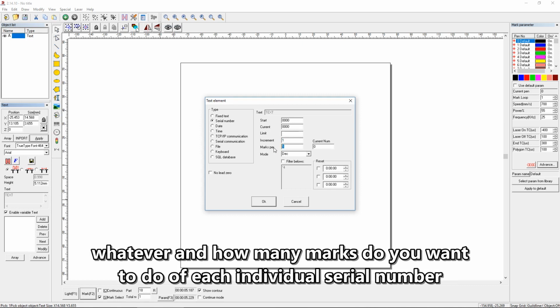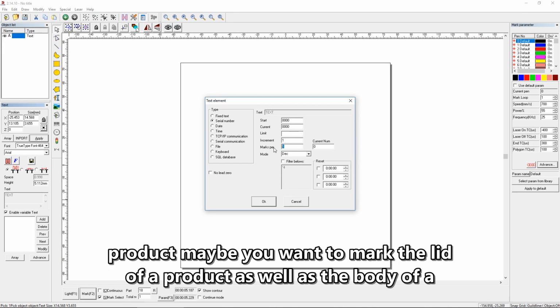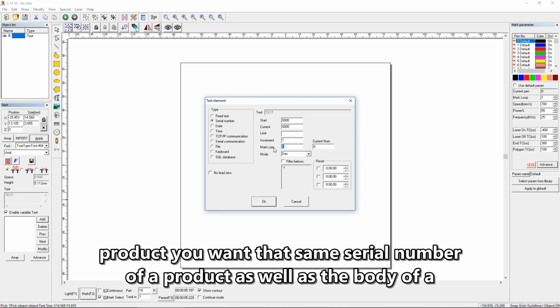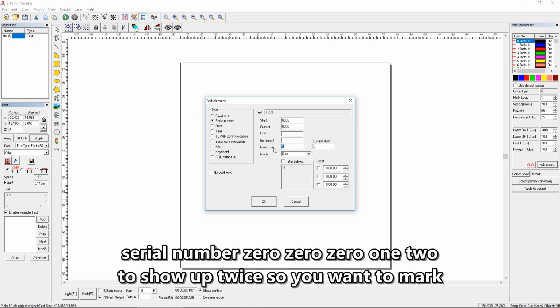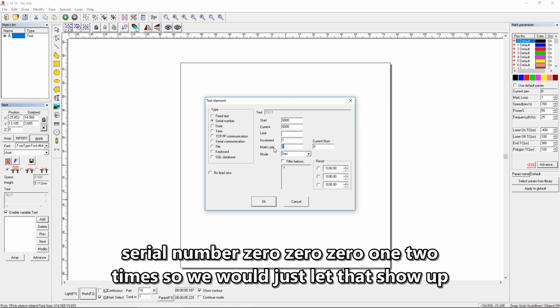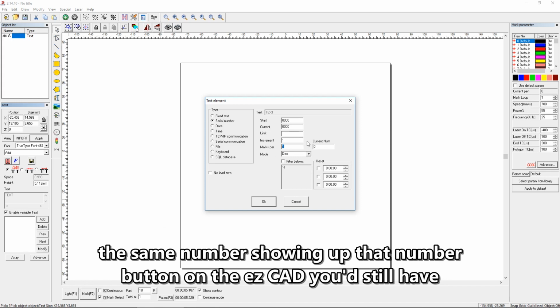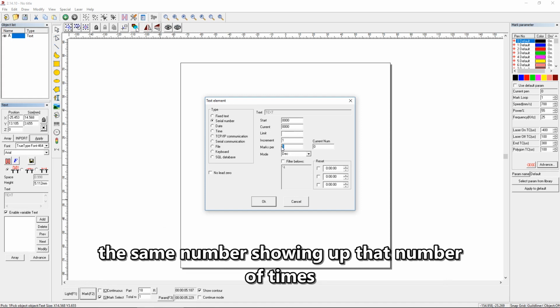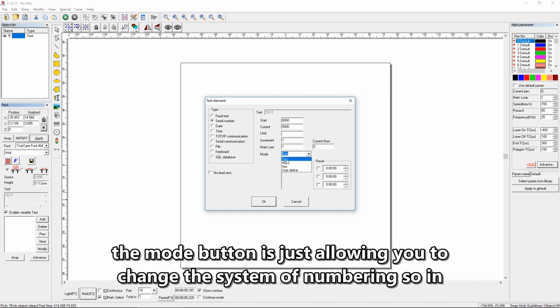So if you had, let's say, multiple parts, multiple components to an individual product, maybe you want to mark the lid of a product as well as the body of a product. You want that same serial number to show up twice, so you want to mark serial number 0001 2 times. So it would just let that show up twice. So every time you hit the mark button on the EzCAD, you'd still have the same number showing up that number of times.